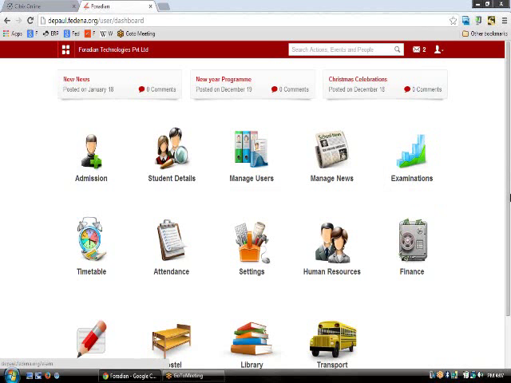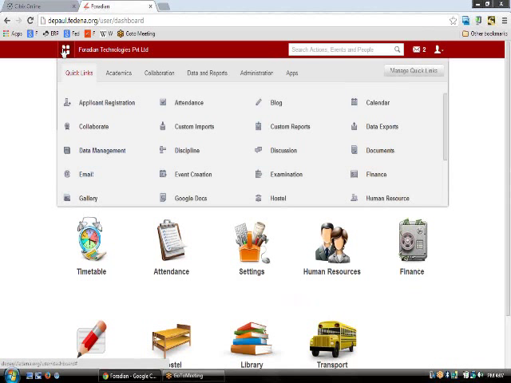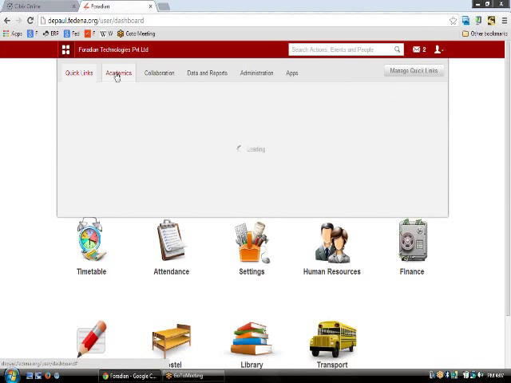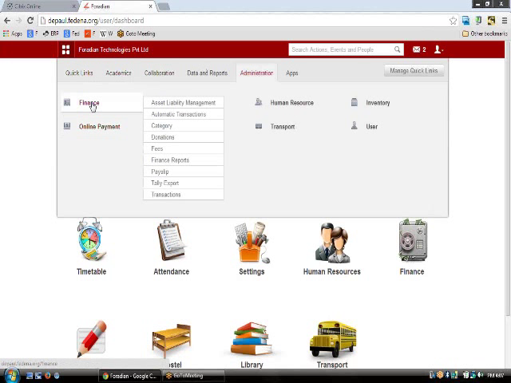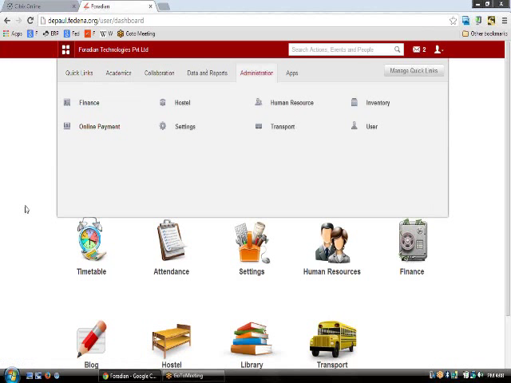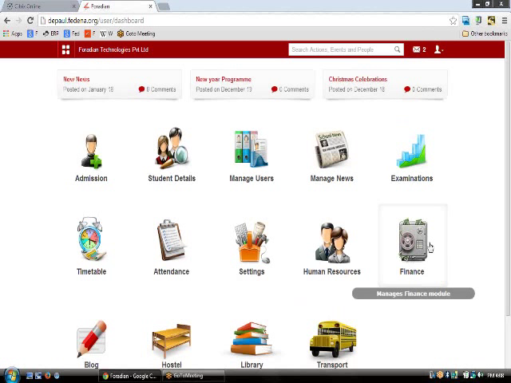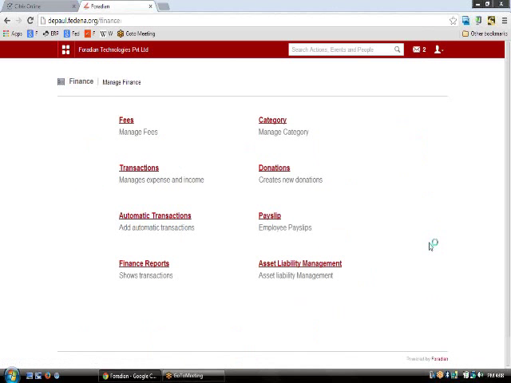This module can be used directly from the finance icon up here. You can even go to your quick links to use the finance module, and the administration menu also gives access to the finance module. So let's start with the finance homepage.